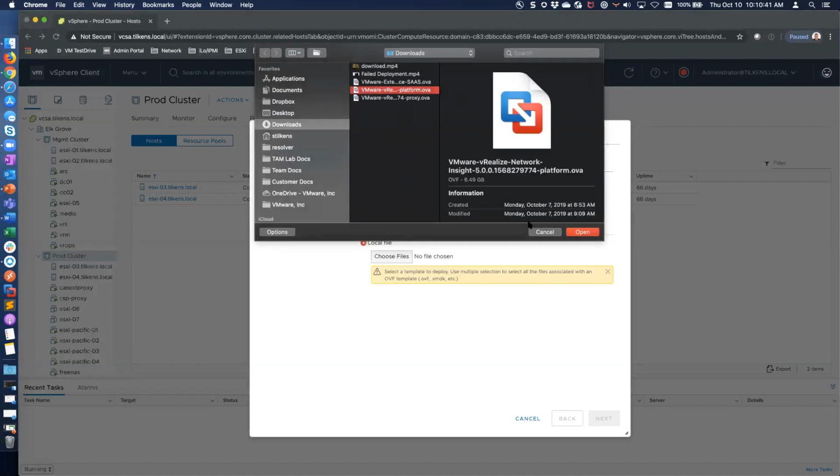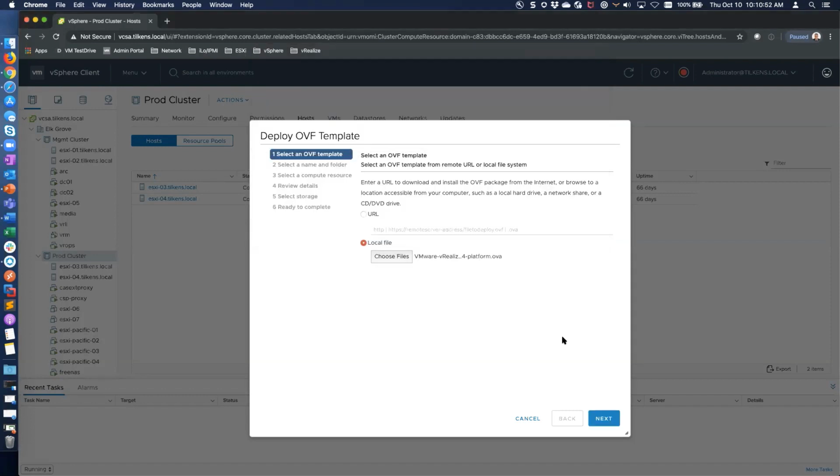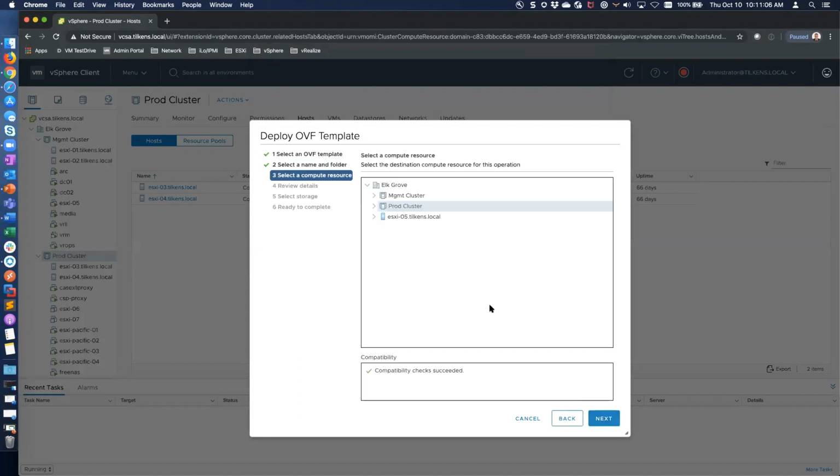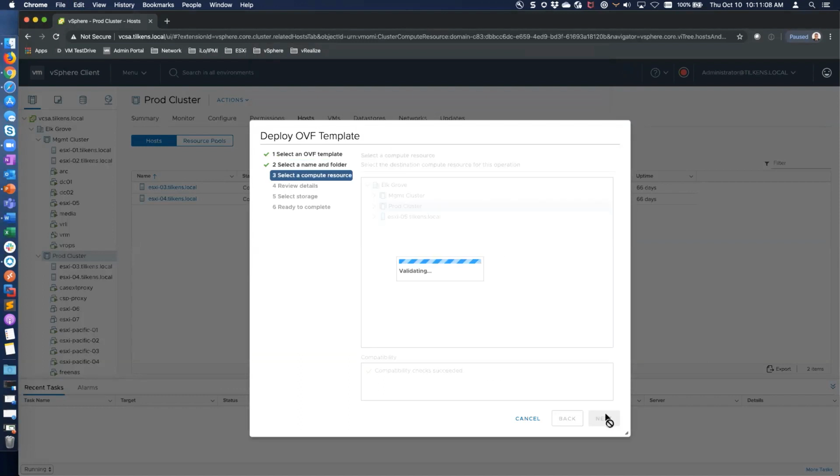So here's my OVA for that. It is pretty big, so this is almost 6.5 gigs. The proxy is almost 4 gigs, so they're pretty large, right? So we're going to choose platform first. We'll go next, give it a name. I'll call it 2 because I already have a 1, and I'll show you why here in a minute. Choose the folder you want to put it in, click next, choose the cluster, click next.